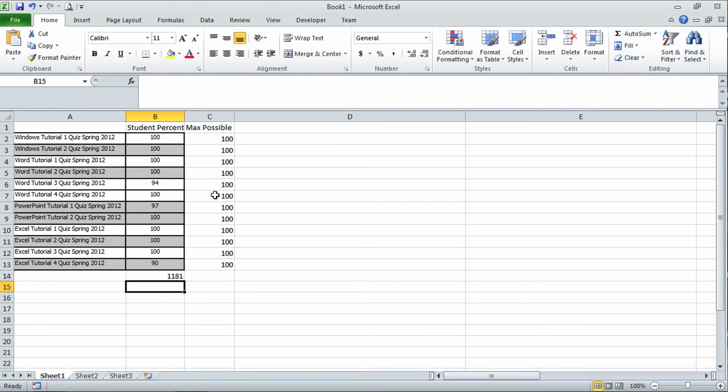Yep, I sure do. So I'll press enter. It looks like I ended up with 1181. I'll simply take this fill handle and apply it over here to this column, because this is simply going to be the sum of all of the maximum possible scores, which in this case is C2 through C13. That's all of these cells right here.